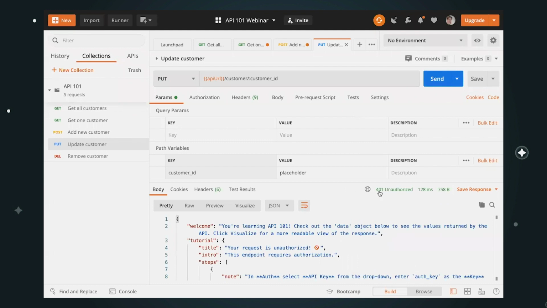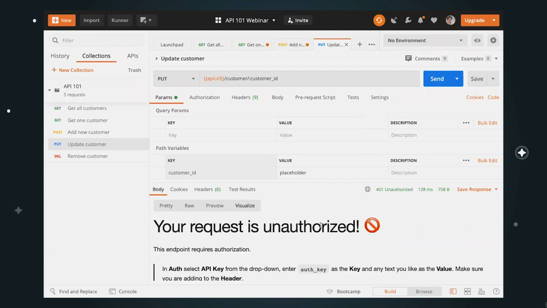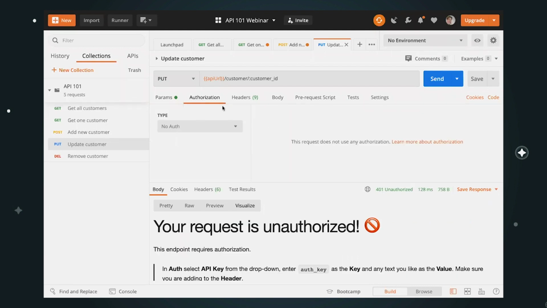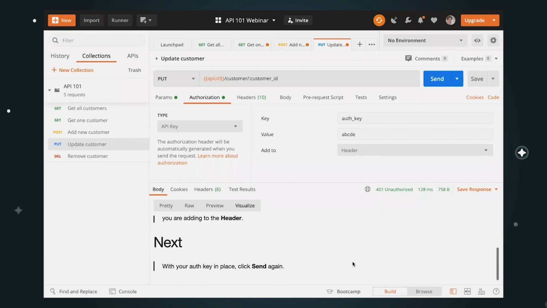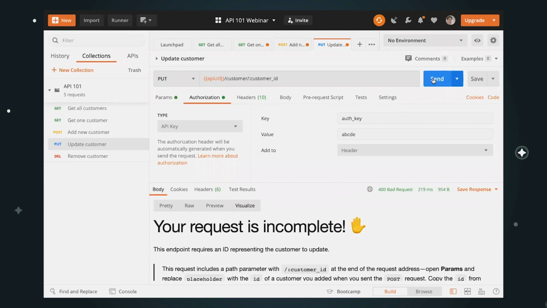And we get a 401 unauthorized, but hopefully now you know the drill. So you know what we need to do. We need to go into authorization. We need to select API key, and hopefully Postman's been kind and just put that in for you and you don't have to type it again. So we're having auth underscore key and a text string as value. We're adding to the header. This is exactly the same as the previous one. So once you get that set up, just hit send again.